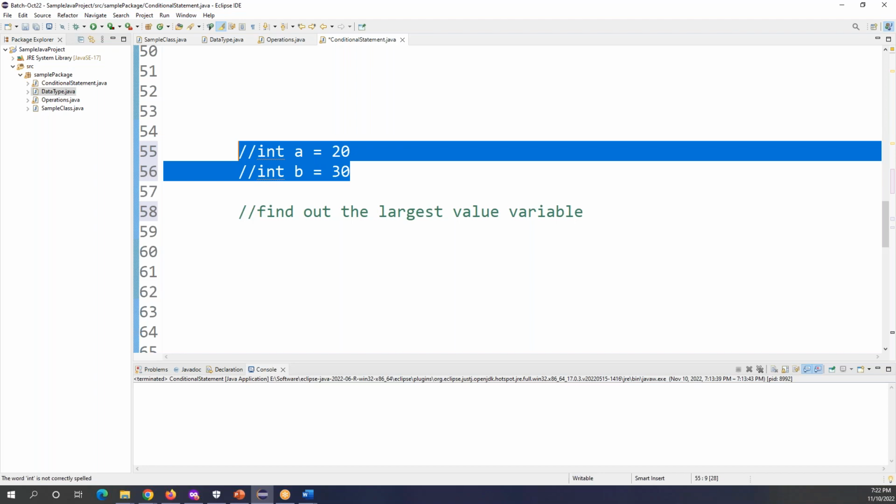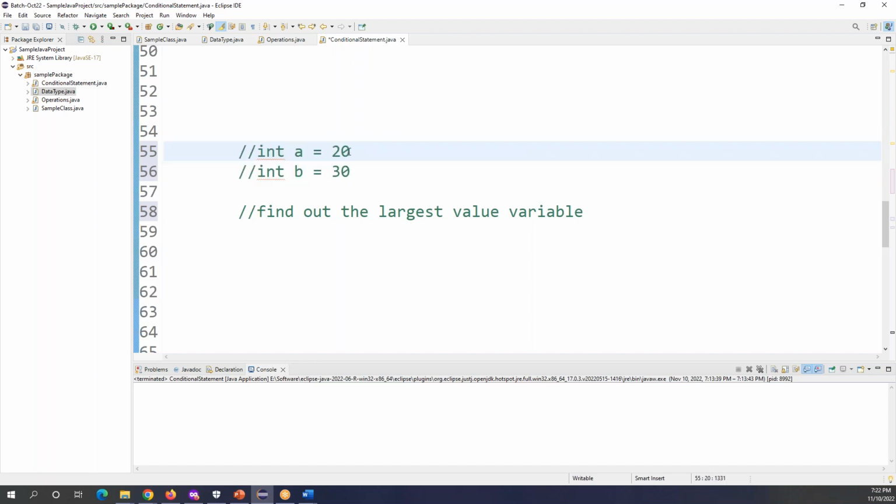I got the answer already. Yes, you got the answer. You force the program to do that, which is okay. But let's say in your case, I'm just giving this value. What will happen then?